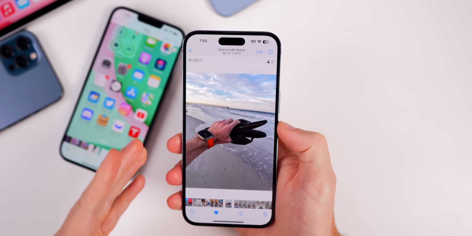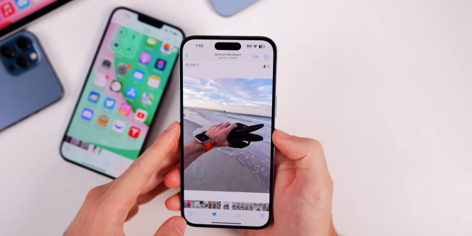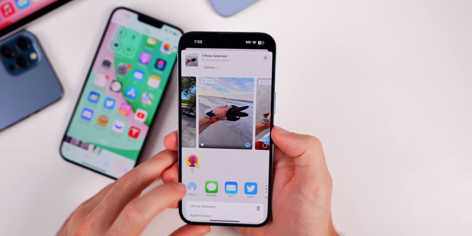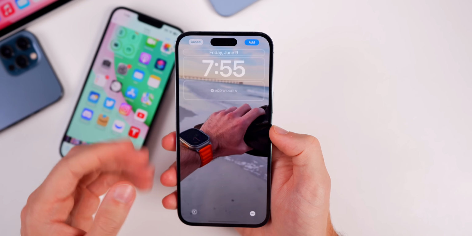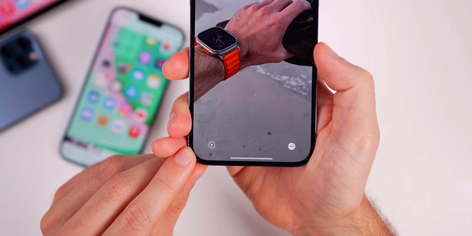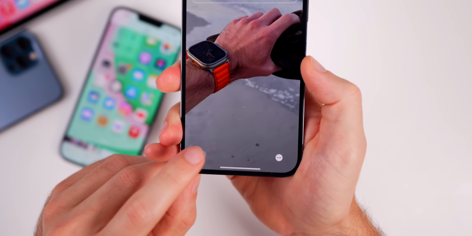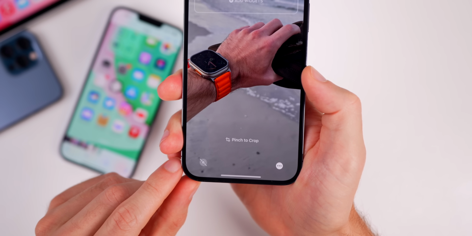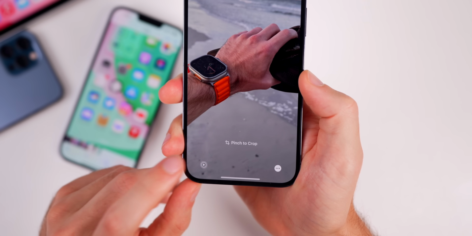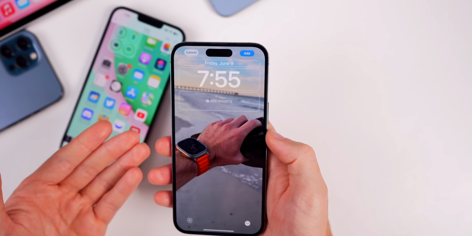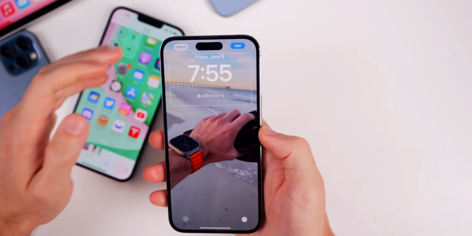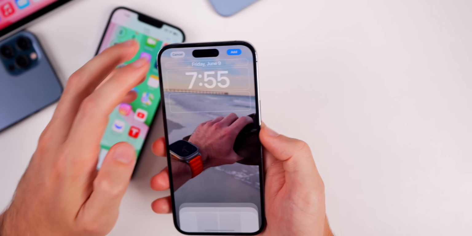Live photos are back in iOS 17. So if you go to a live photo in your photo library and you go to add as wallpaper or use as wallpaper, you will notice that we have a new button down here in the bottom left hand corner that has a play on it. You can turn that off if you don't want it to have motion, but if you want that live photo to play on your lock screen, you will have that enabled by default. And if you go ahead and tap on add, we will add this to our lock screen.